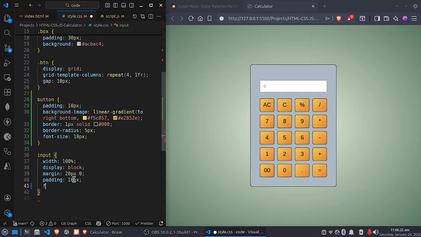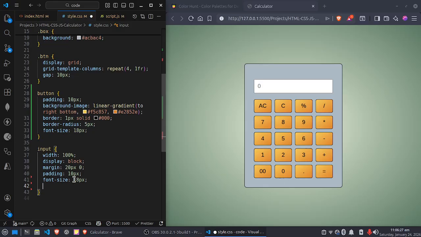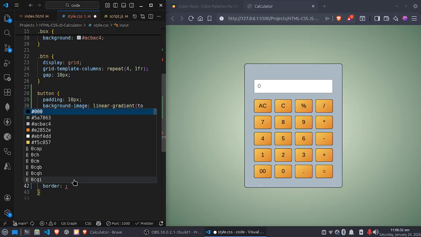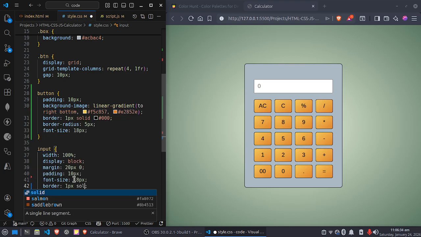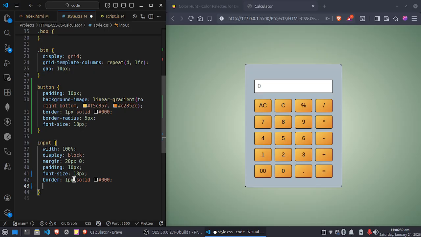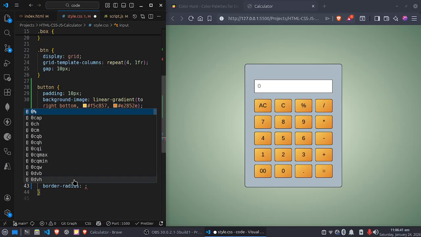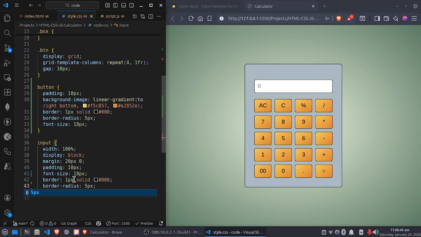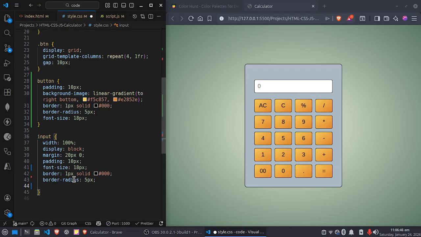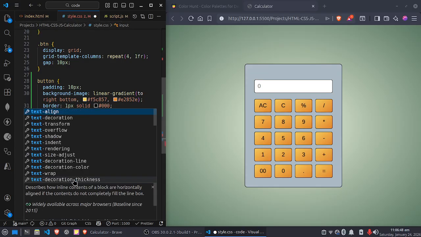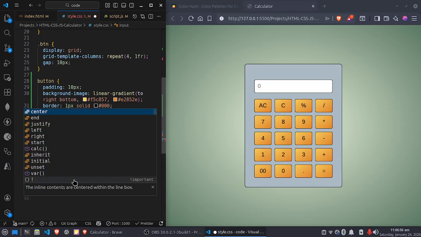So perfect. And also increase the font size to 18 pixel. Yes, perfect. And let's give the border here also 1 pixel solid and the black one, and border radius 5 pixel is enough. Perfect. And the text content here, if you see in your mobile phone or in another calculator, the text comes on the right side of the input.